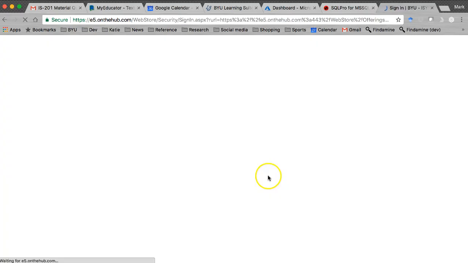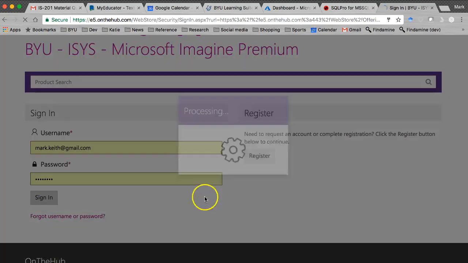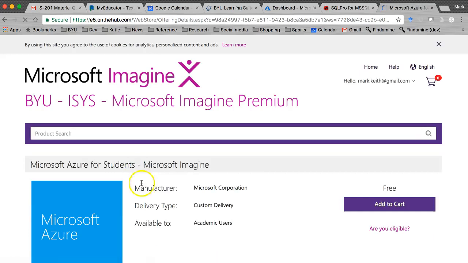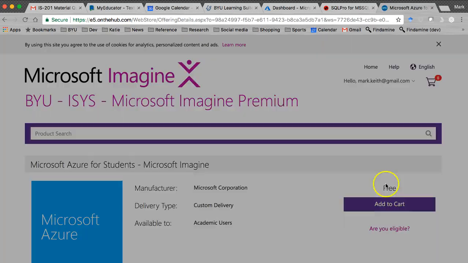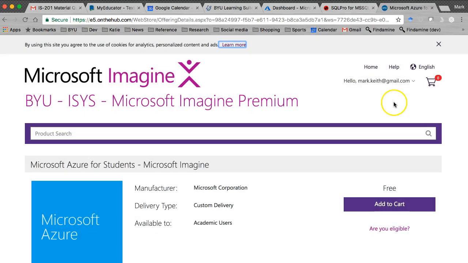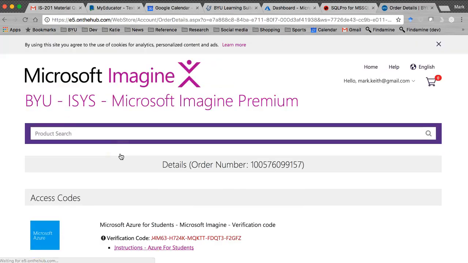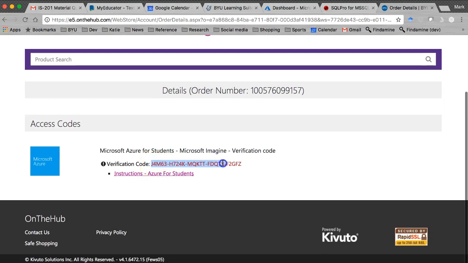Add that to cart, check out. Oh yeah, I better sign in. Now check out. Add to cart. Mine's already been added, so it's going to tell me I can't buy it again. But when you do it, you're going to get, let me show you what it'll look like here. View details. Here we go. You're going to get this verification code right here. Copy that. We're going to use it later on.